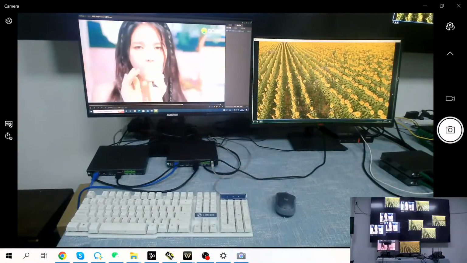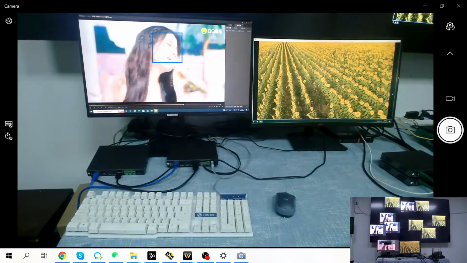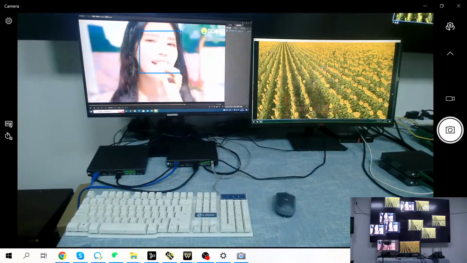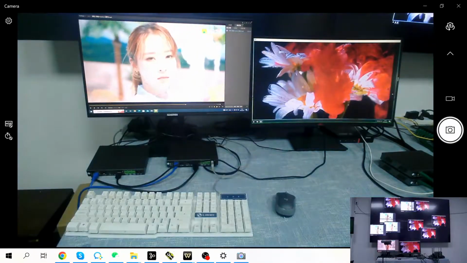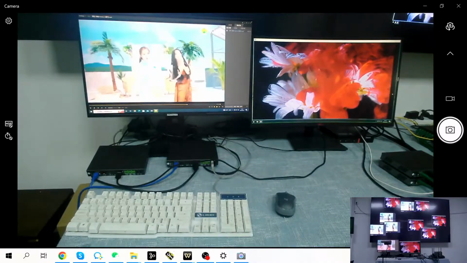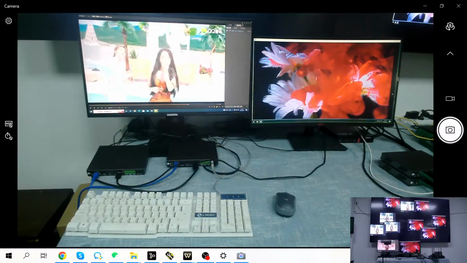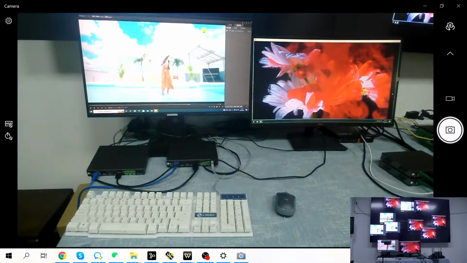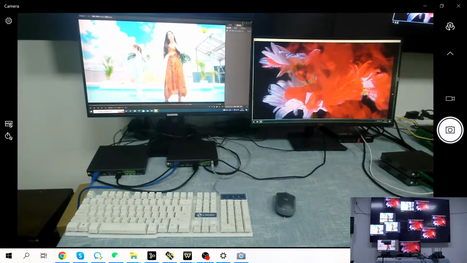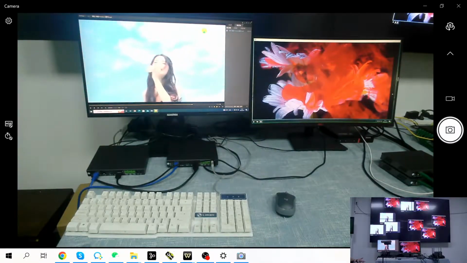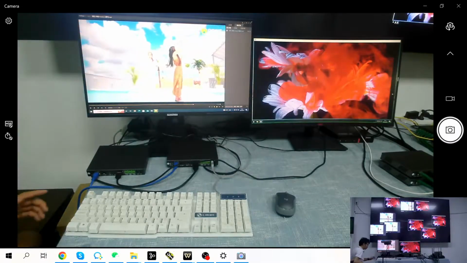Okay, so this part we're going to show about the KVM workstation. As you can see right now, we have two small monitors connected to the two KVM receivers, then one keyboard and mouse, and then the video is showing here. And now I'm going to use the keyboard and mouse to do the controls on the two inputs.